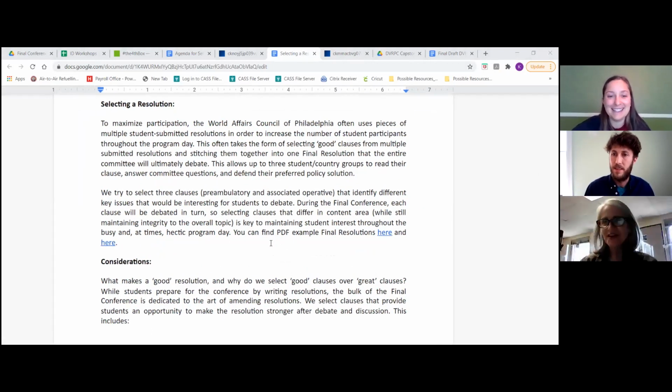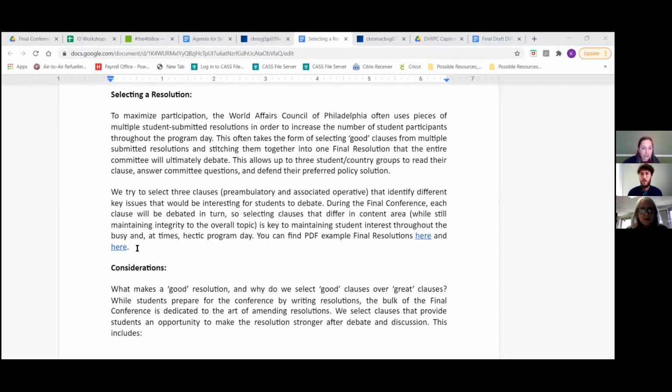Now I'm able to see this, so I really appreciate that example that you just shared. Will you be attaching that to something, or have you already attached it for us? Yep, it's linked here. There's actually another example too. They're both linked here in this selecting a resolution document. Okay, perfect. So you can access both of those examples in this document.